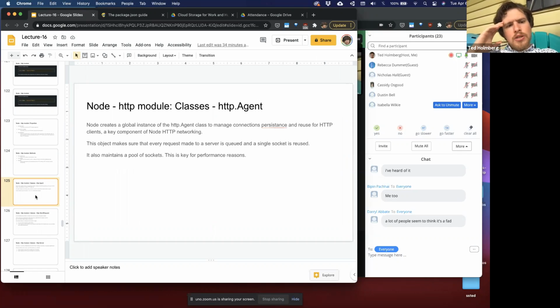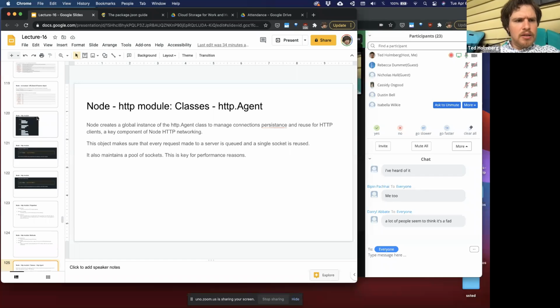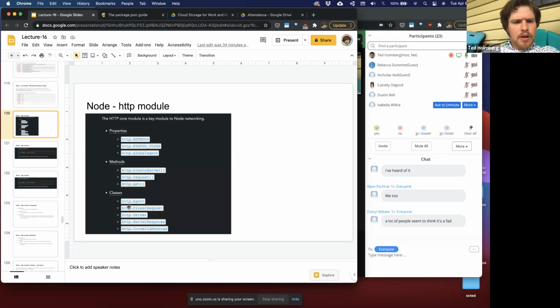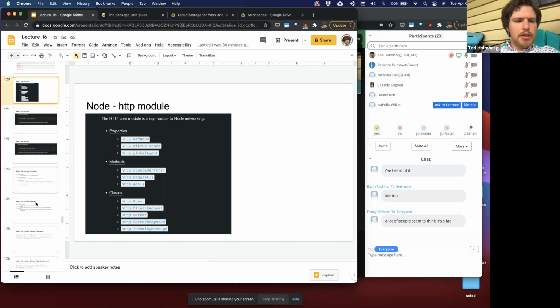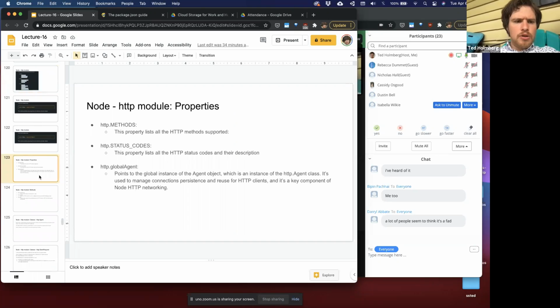Okay, so let's talk about these classes in the HTTP module and what their responsibilities are. We mentioned that there were, I believe I said, 5 different classes from the get-go. Was it 5? Yeah: agent, client request, server, server response, and incoming message. So let's talk about what each of those are.